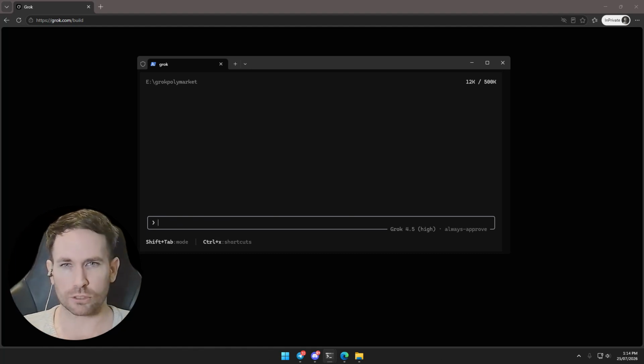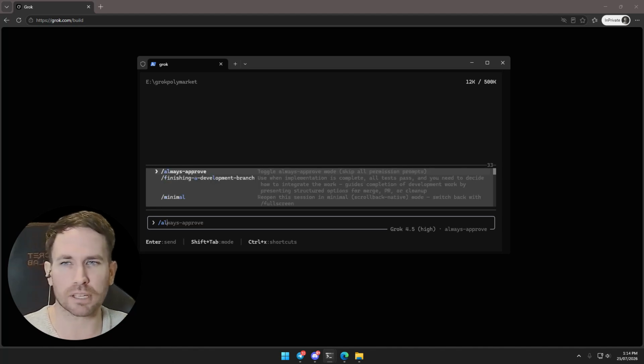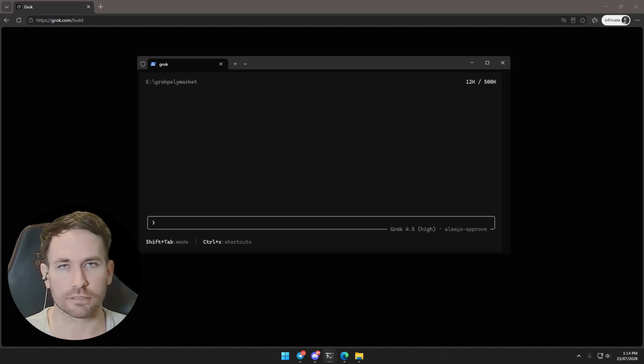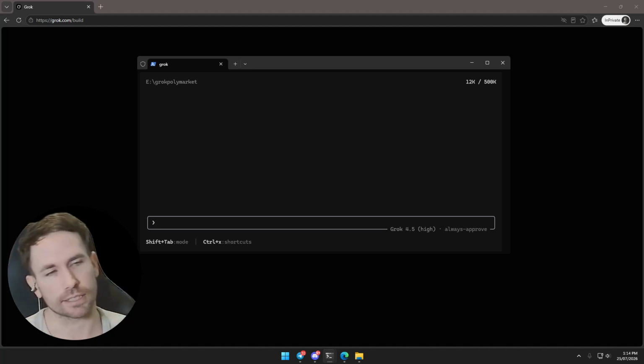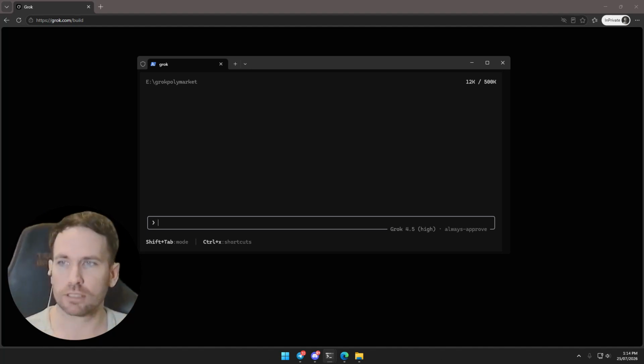And then you also want to have, for me, it's preference, probably for beginners, you don't want always approve, because otherwise it will keep prompting you to get confirmation that it's allowed to do things. And that's okay, because for beginners, you don't want it doing something you're not sure about. So let's get into it.